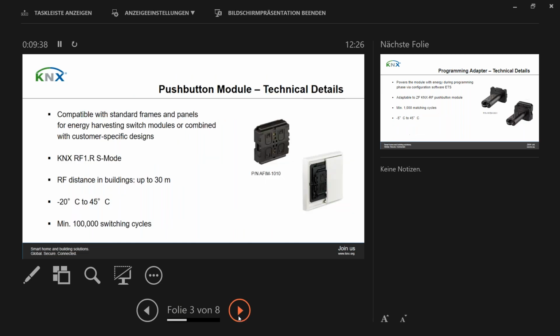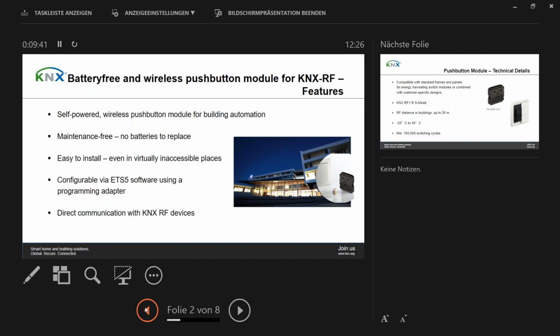So this means it is completely maintenance free. No batteries need to be replaced, and you don't have to lay additional wiring. This makes it very easy to install, even in inaccessible places or on glass walls, for example. The module is completely configurable via the ETS5 software, which I will show you later on. It is enabled for direct communication with other KNX RF devices, using the KNX RF 1.R S-mode protocol.